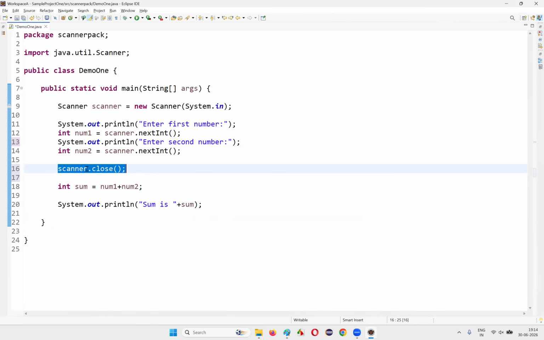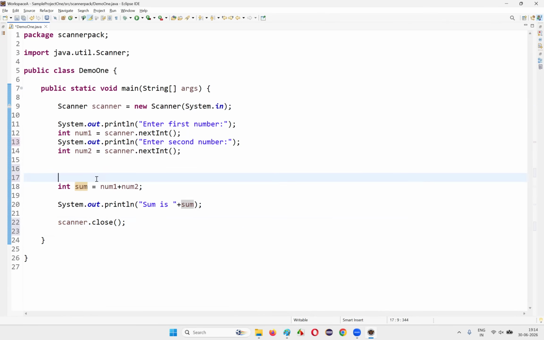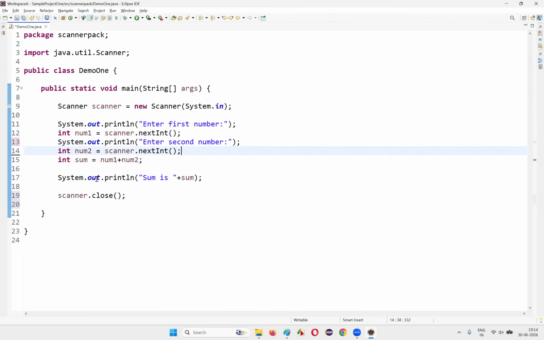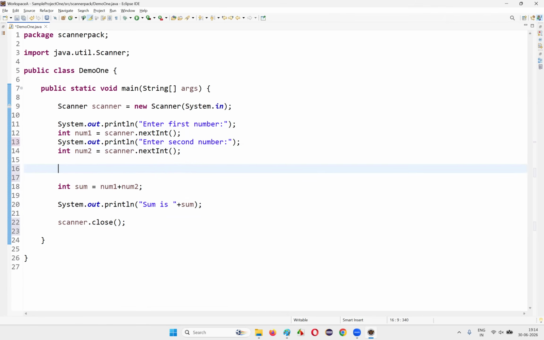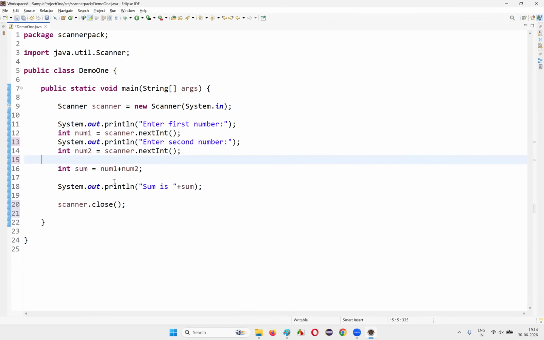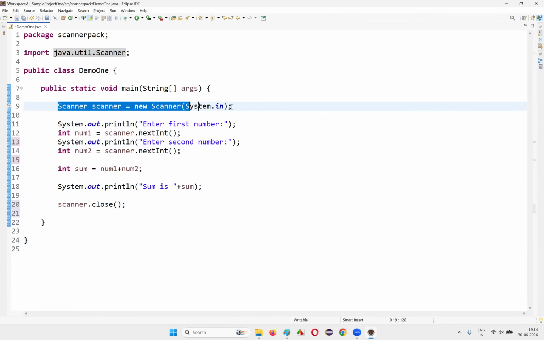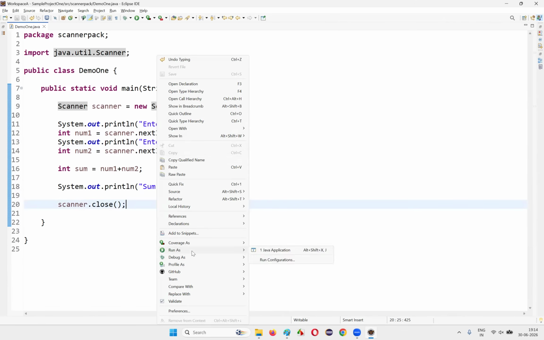If you don't want it in between, you can also close it at the end, guys. There's no problem. If you feel that this is coming in between my code, you can add it at the end, or once the task is done you can close, whatever you feel. The moment I close this scanner object, you see the warning message is gone away. Save this, and it will work in the same fashion.